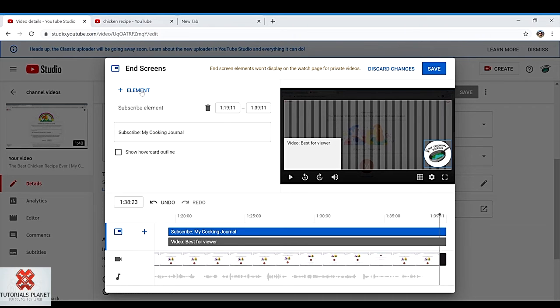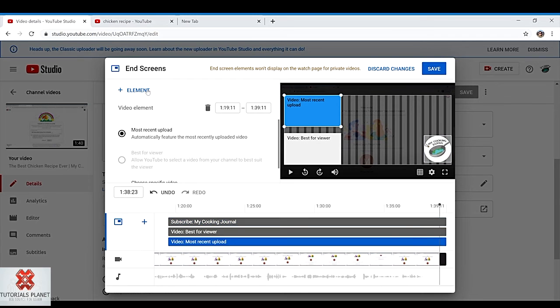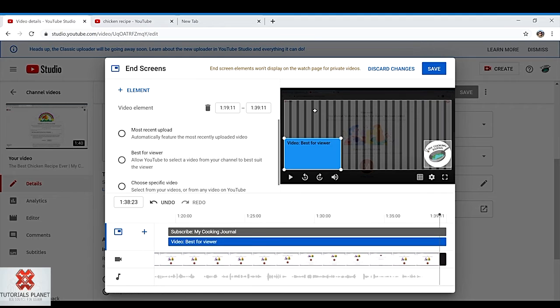You can add elements here. For example, you can add another video. There's another element here, and you can add the video you want. We don't want it for now. I think we're gonna stay with best for viewer and this.